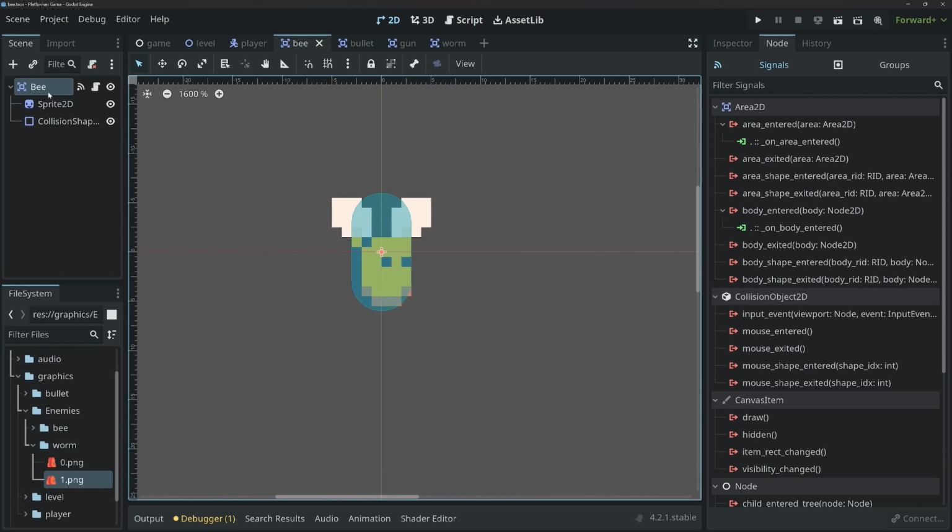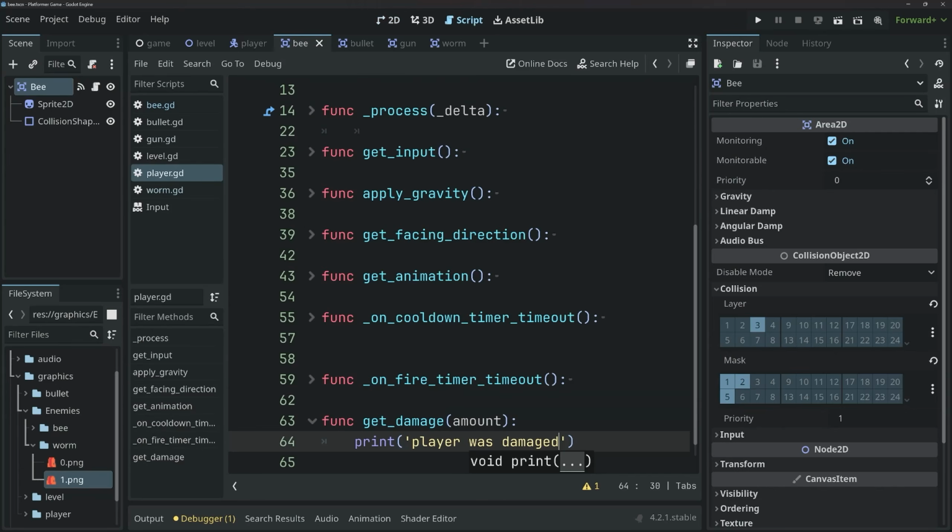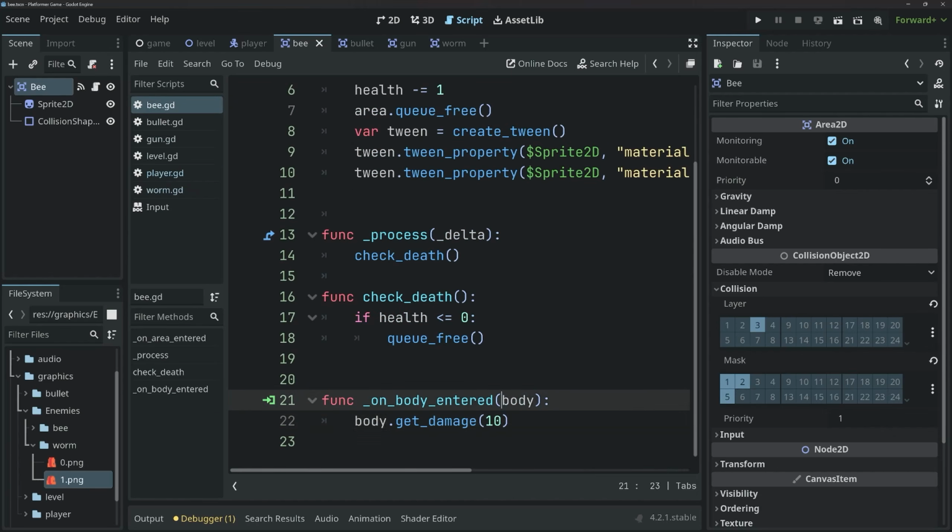The second one is a bit more difficult because the bee can see both the player and the terrain. And both of those are bodies that would be running inside of get_damage. So both of those inside of the bee script would be a body. And since the terrain doesn't have a get_damage method, we would have a problem. Or rather, we would have an error message. The game would simply crash.